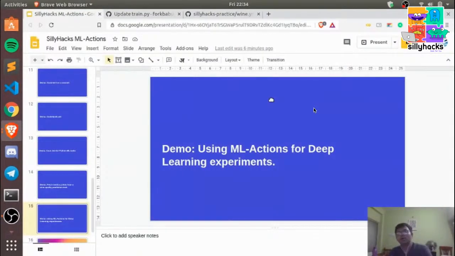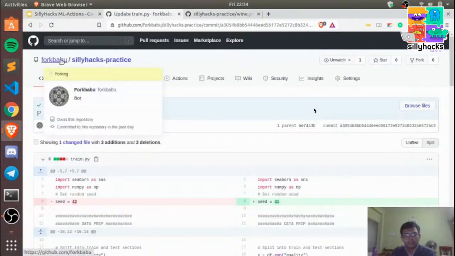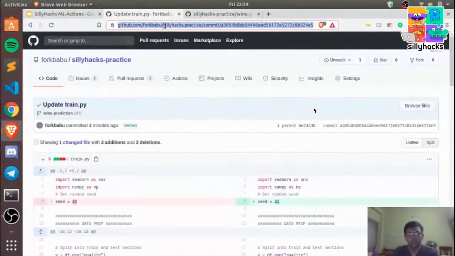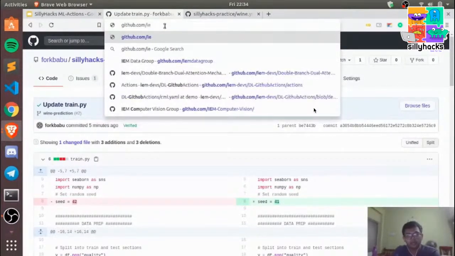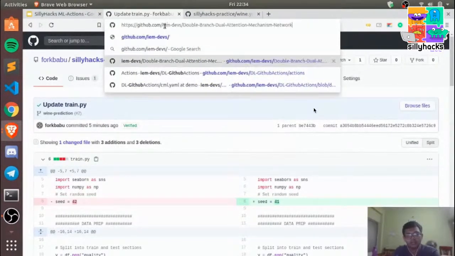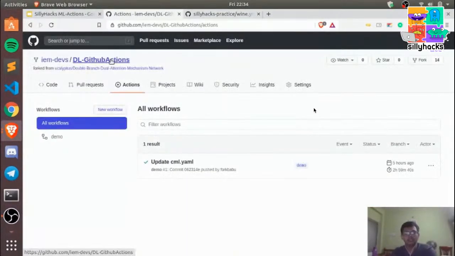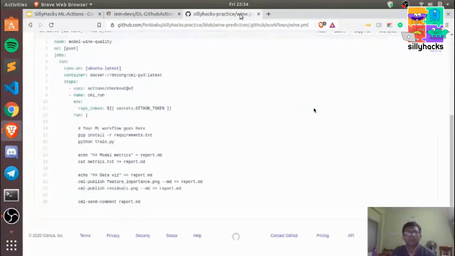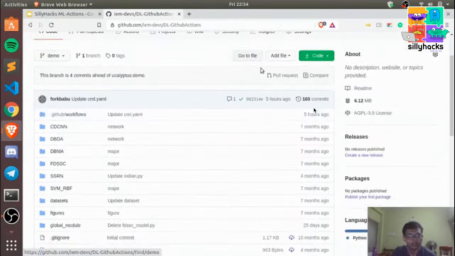I'll also show how we used machine learning and deep learning projects in our lab. So I'll just go to our DL GitHub Actions. I created this just a while ago. Even all of these are just my accounts.